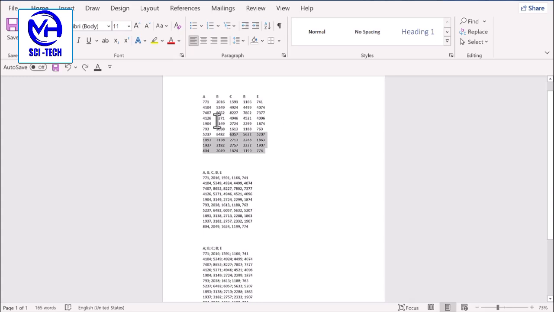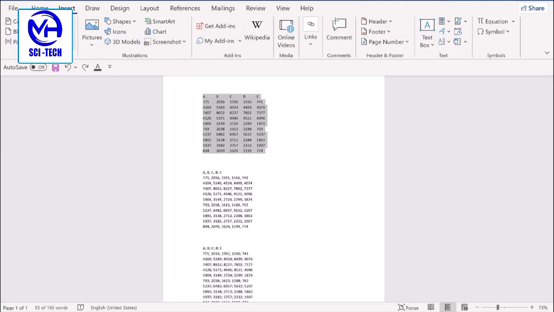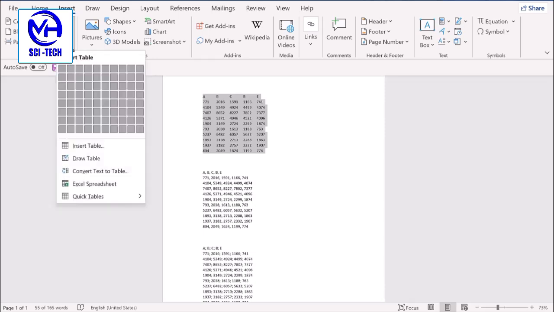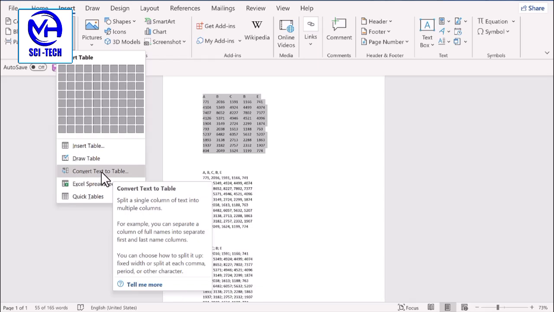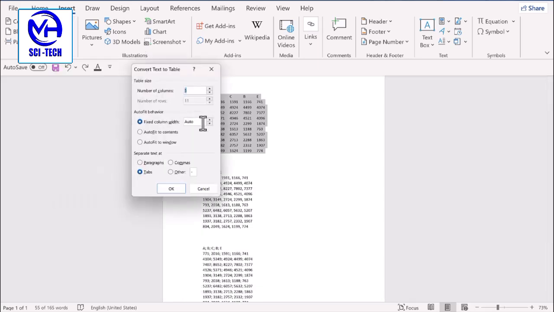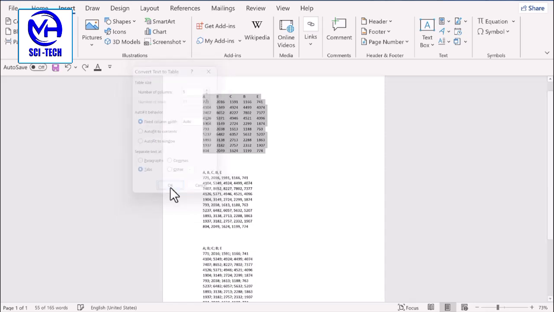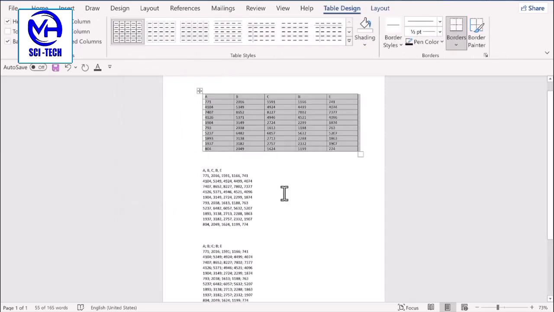For example, let me show you if the data is separated by the tab. So how you can do it: select the data, go in here, insert option, select the table option. Here you have to select the third option, convert text to table. Click on it and it will automatically detect your data. Make sure the data is separated by tab option is selected. Press OK, so the data will be converted into table.